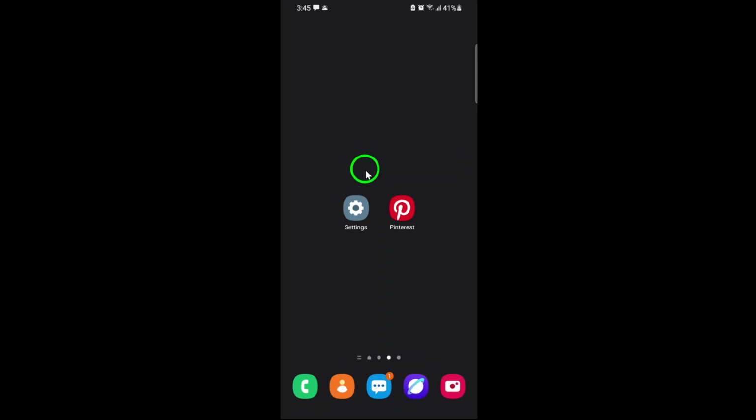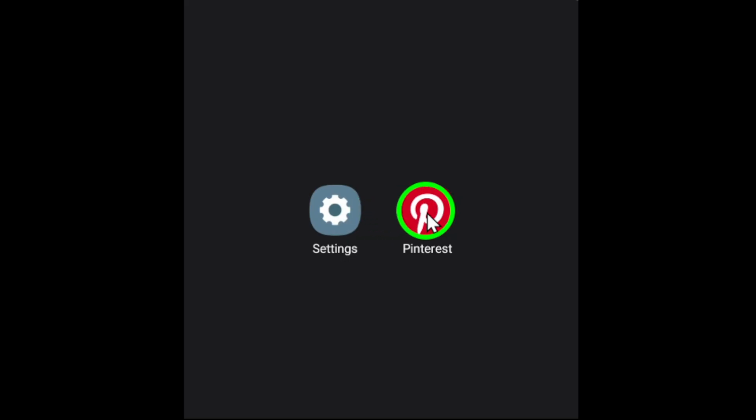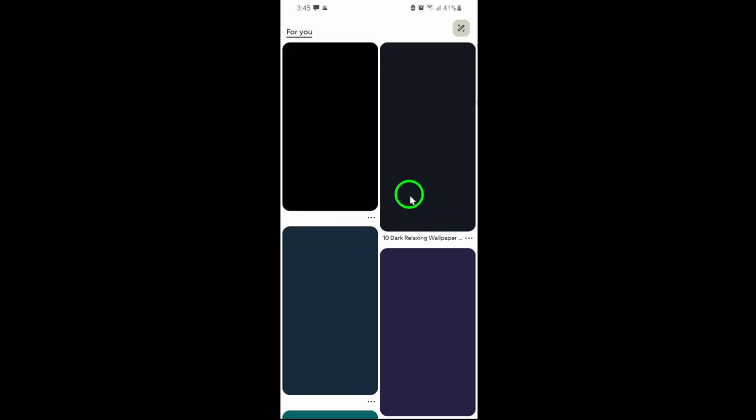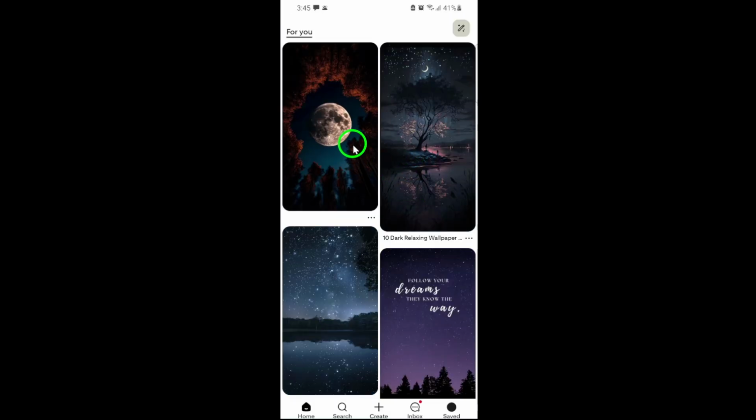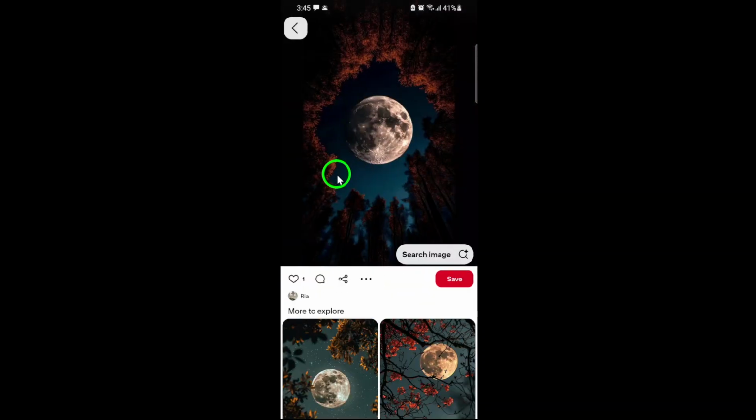First, open the Pinterest app on your device. Take a moment to log in if you haven't already. Once you're in, browse or search until you find the pin you want to report. This could be anything from misleading content to something that just doesn't belong on the platform.